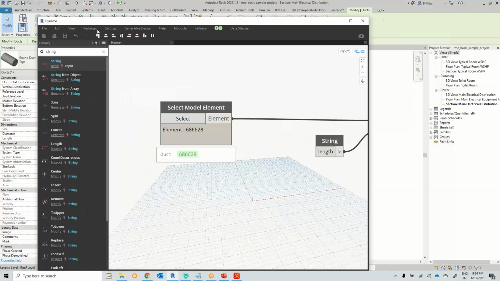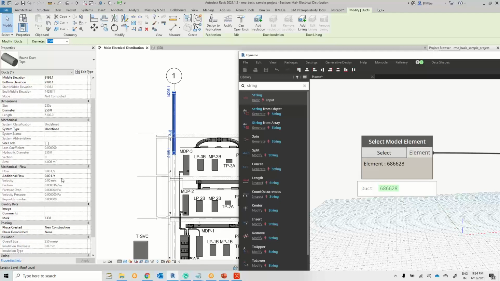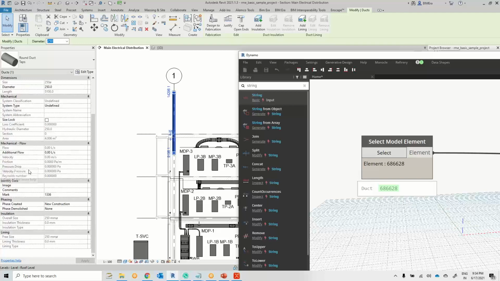Case sensitive. Remember, when you're playing with any object or any parameter, all the strings should be case sensitive. Each and every word is capitalized, like Pascal case. Whatever it is, in every word, for example, Bottom Elevation, B is caps, E is caps. For Start Middle Elevation, S, M, E caps. For Slope, S caps. System Type, S and T caps. Additional Flow, A and F caps. Pressure Drop, P and D caps.